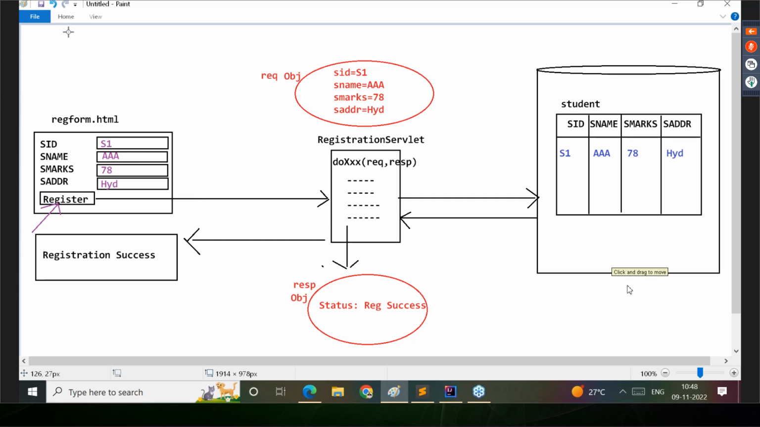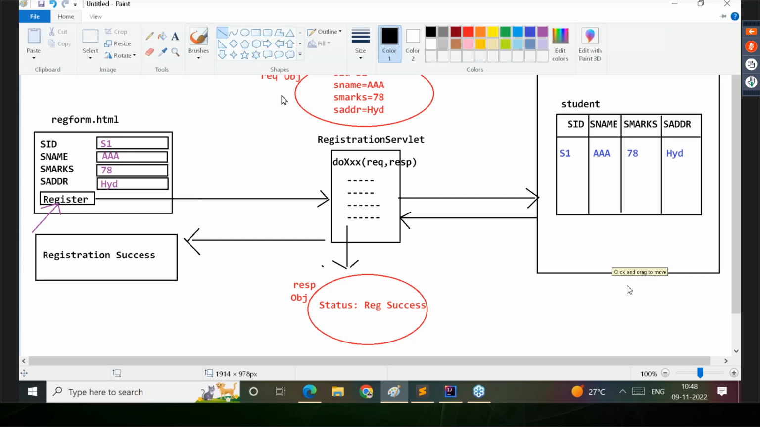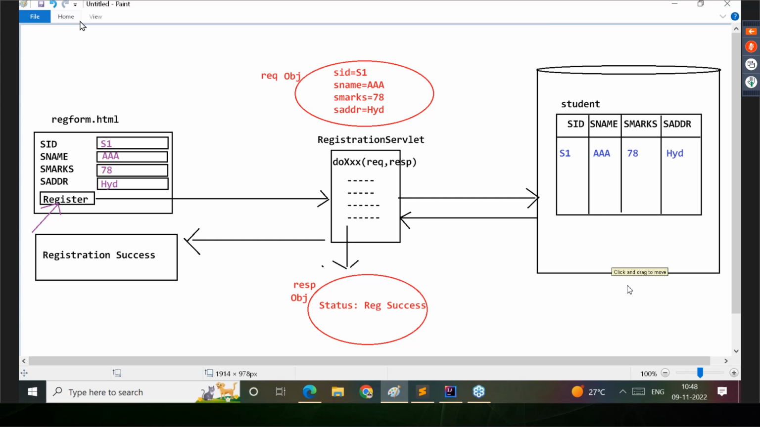All of you clear up to this part now? All right. Now, I want to divide this total application flow into 3 parts. This is part 1. This is part 2. This is part 3.